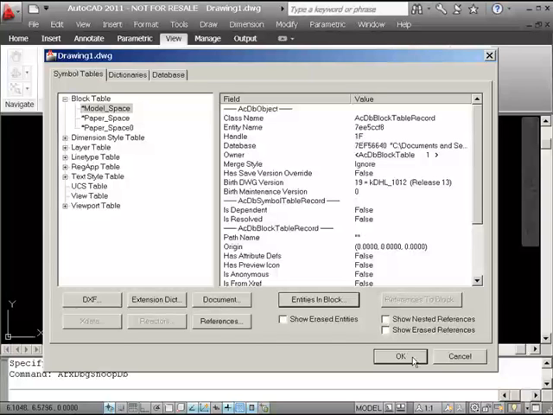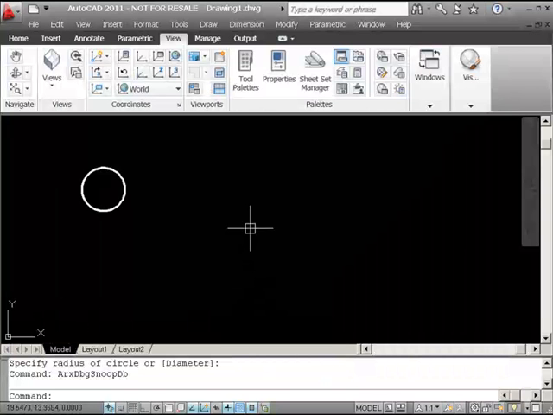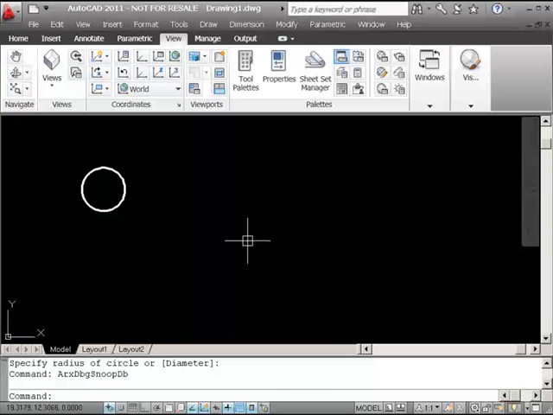So we can go ahead and create a block. We'll say OK to that. Let's draw a line and an ellipse, I guess.